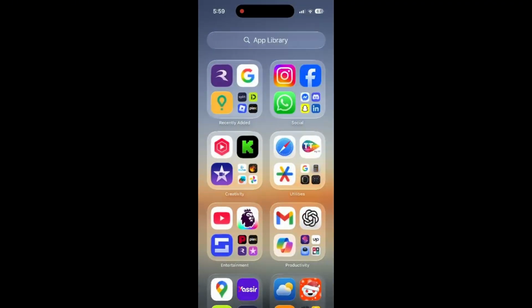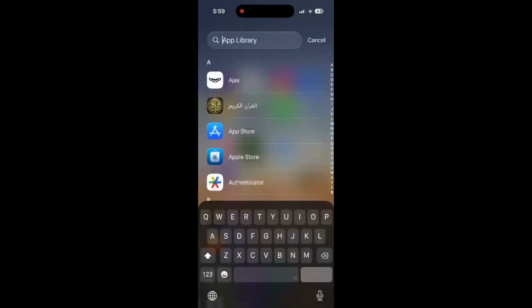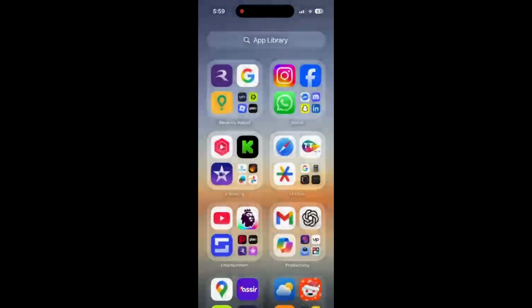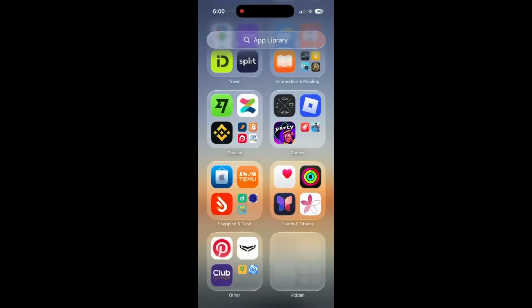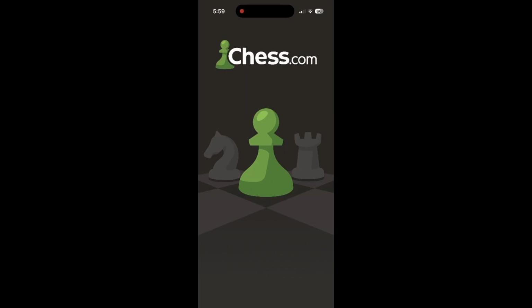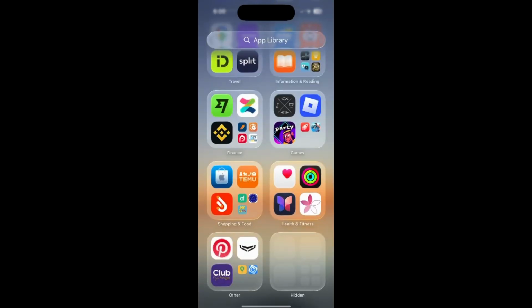And in order to unhide your app, simply slide to the right here, all the way to your app library. And I'm unable to find Chess, right? Chess is not available in here. And in order to unhide, you just need to go down and then tap here on Hidden at the inferior right corner. Now here, if I tap on Chess, it's going to ask me for my Face ID. If I position my face, then only it's going to open up real quick.